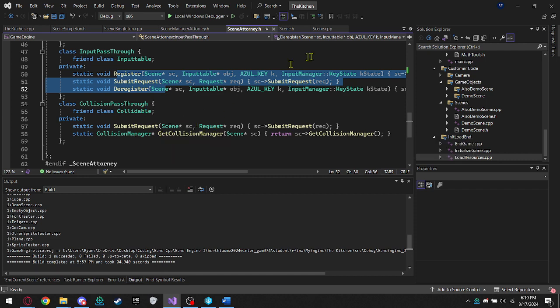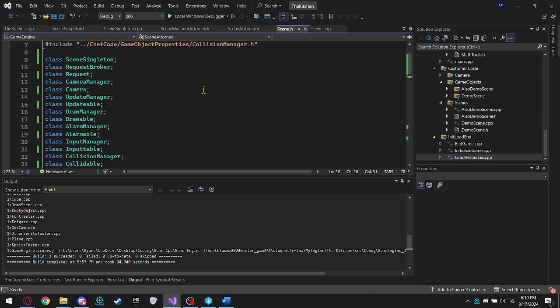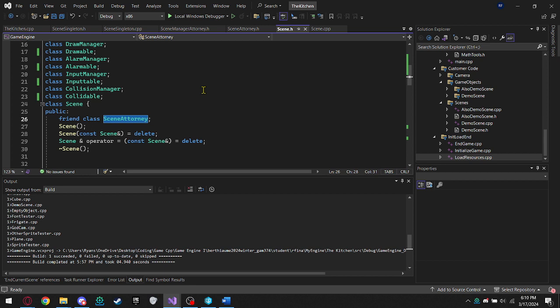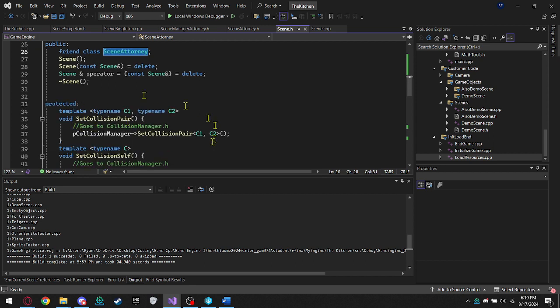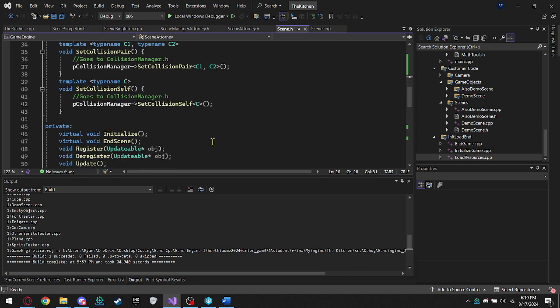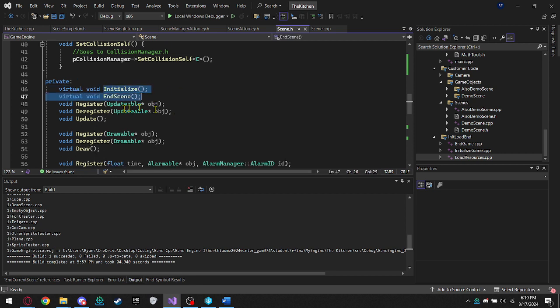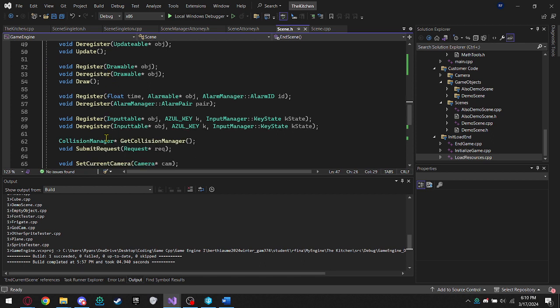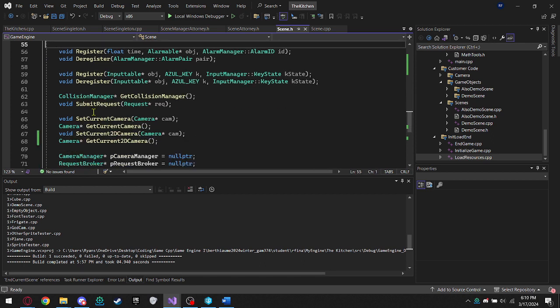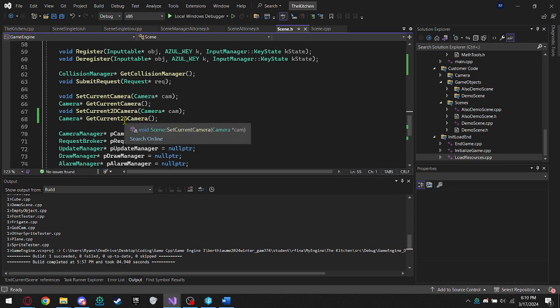So the collidable is a bit different. Other than that, we have a bunch of forward declares in our scene. We have the protected templatized function to help manage the collision pairs and the collision selves, which I will cover more in the collision video. Beyond that, we have the initialize and end scene for the user to define, registry and deregistry for each of the exables, the update call for the scene, the draw call for the scene, and the getting and setting of the 3D and 2D cameras.